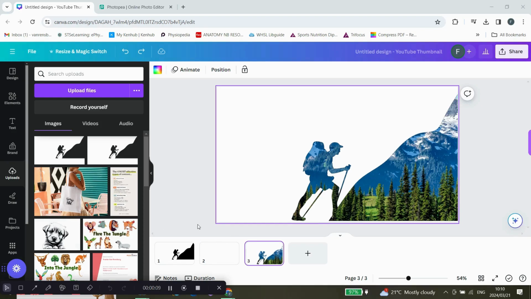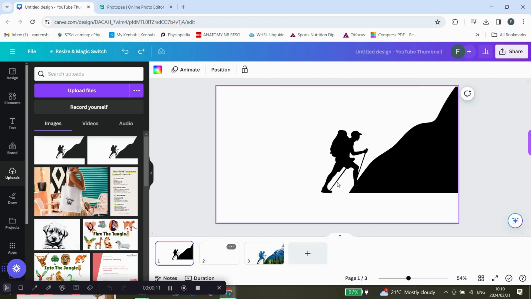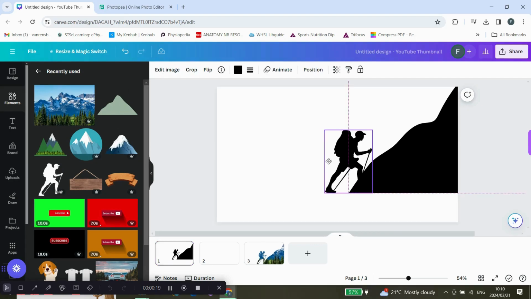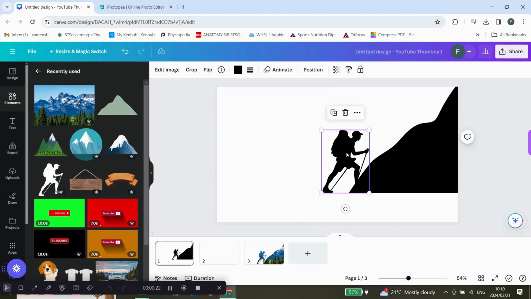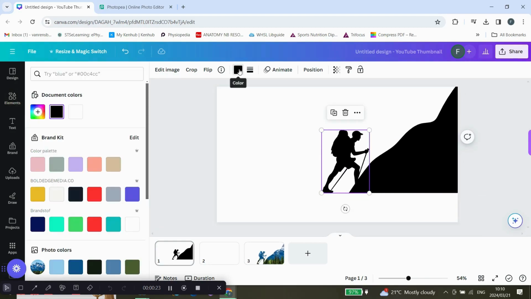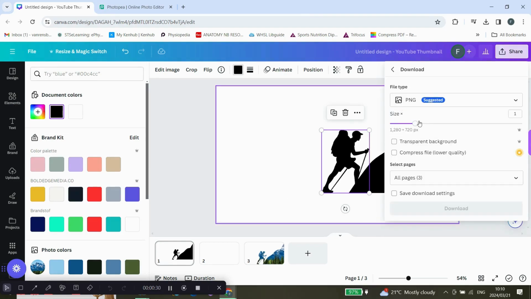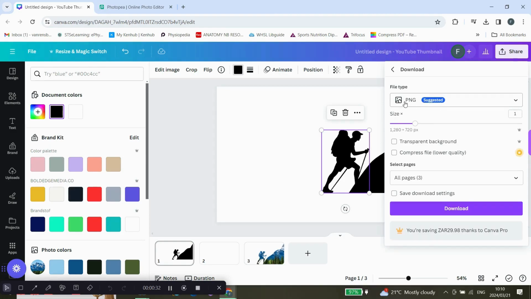Canva. Okay, so first up, you are going to go to Elements and you can pick the pictures that you want. I just used this picture and this picture, and then I just combined it. Be sure to click on the picture and make the color black for both images. Then you're going to click on Share, Download, and you can download it as a normal PNG.